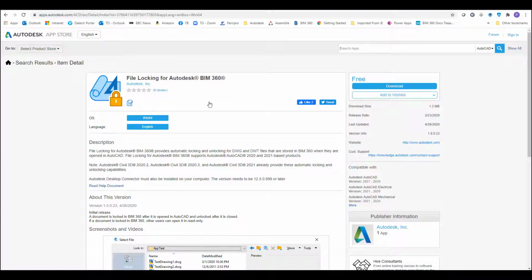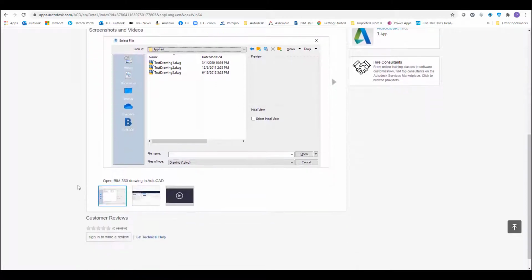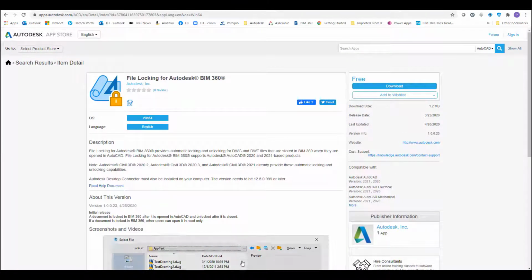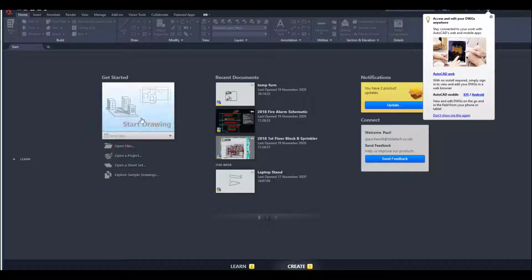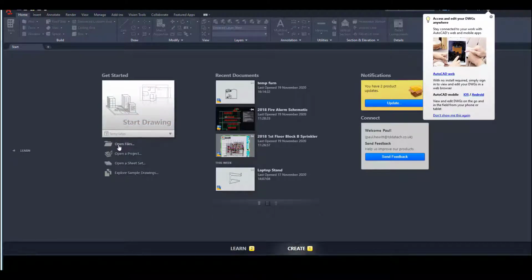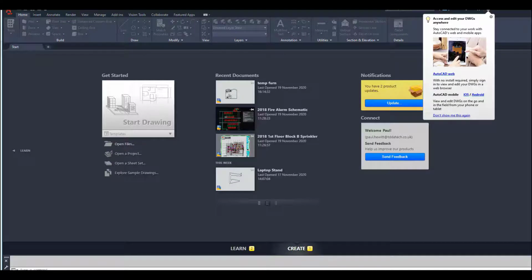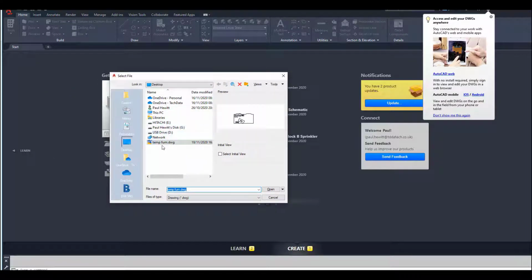Now this really takes only a few seconds to install. It's only a 1.2 megabyte file, and it comes from Autodesk themselves. Now once this is installed, if we then run AutoCAD, and if we go to open files, and because we've got the desktop connector installed, we'll see the BIM 360 area on our desktop. Choose the correct hub and project, and then find the DWG file that we want to open.